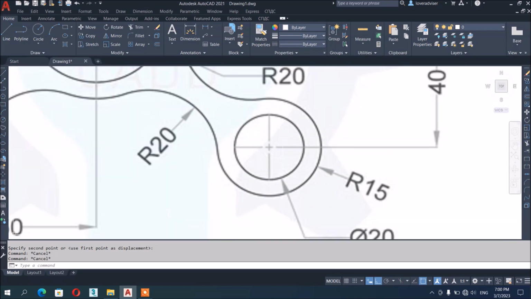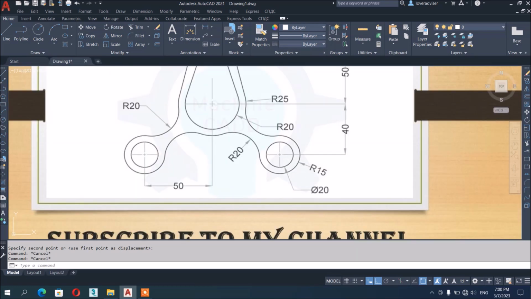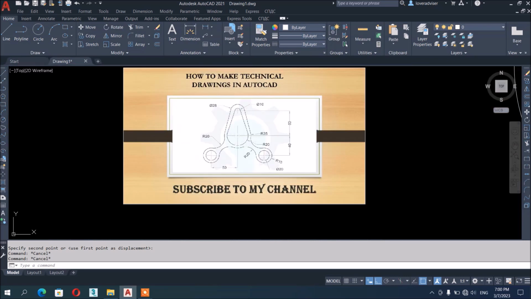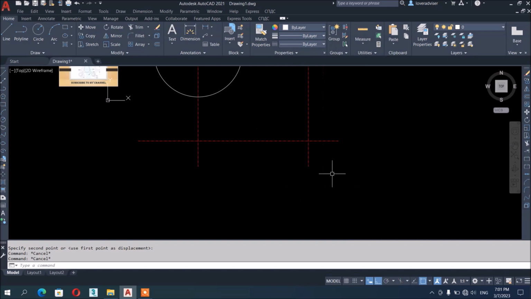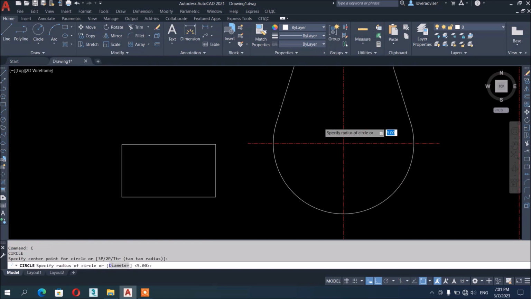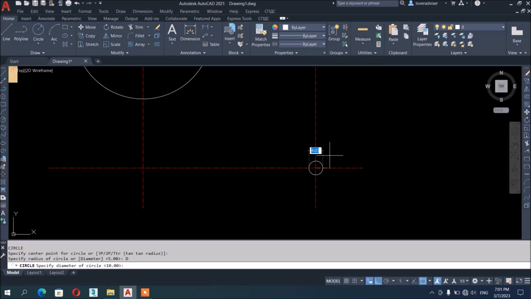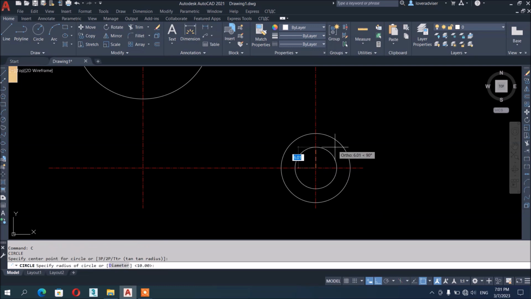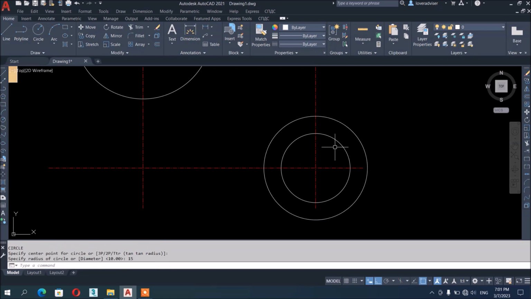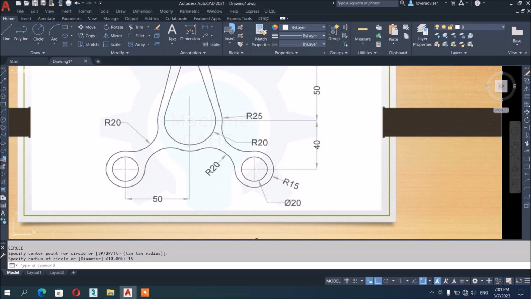Now he is making two circles here. One radius is 15 and the second is 20 dia. So here C enter, first this dia is 20. Okay, D enter 20, and then C enter and this radius is 15. So these are two circles.